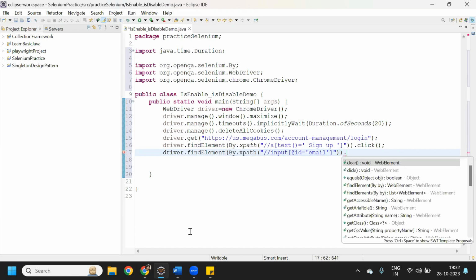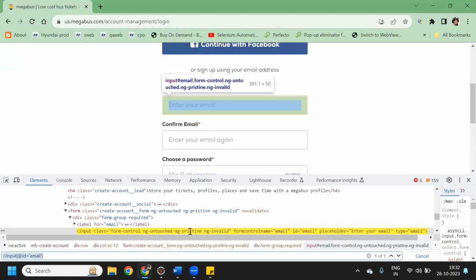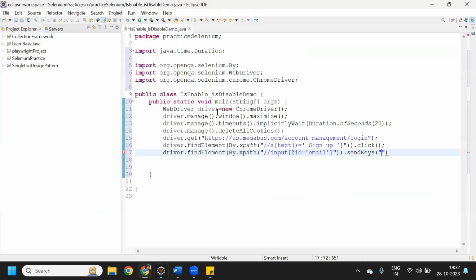Now I'll use sendKeys because we need to enter something. This is the email text box, so you need to put the email ID. I'll use test123@gmail.com. You can put any dummy Gmail ID.